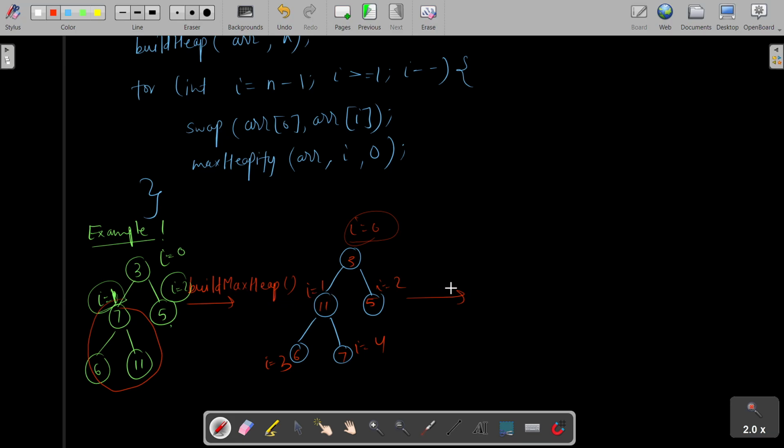Within the build heap, only the max-heapify function is called, and what happens is that there is a swapping between these two nodes, because 11 is the maximum among these three. So 11 is swapped with the root node. So what is the heap that we are going to get? We are going to get this heap. Only this function, the build heap function, has run until now.